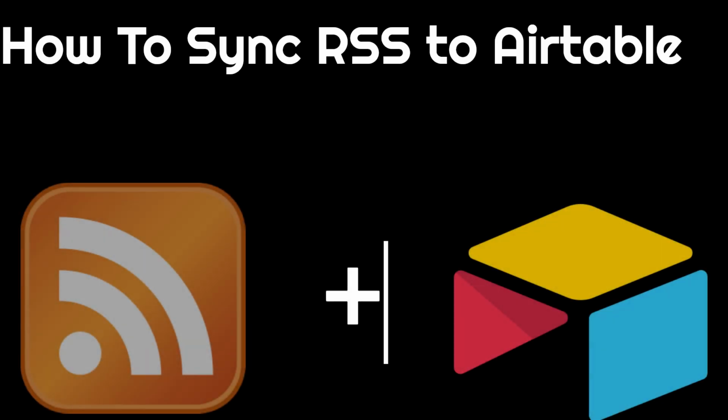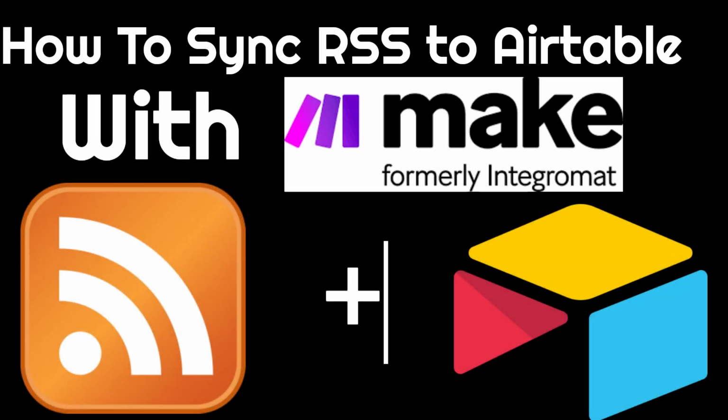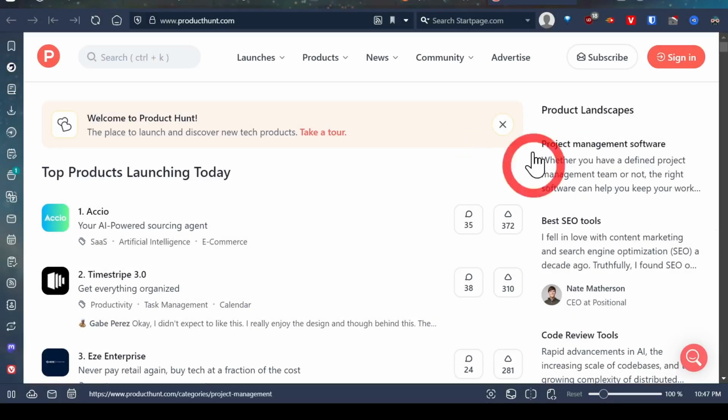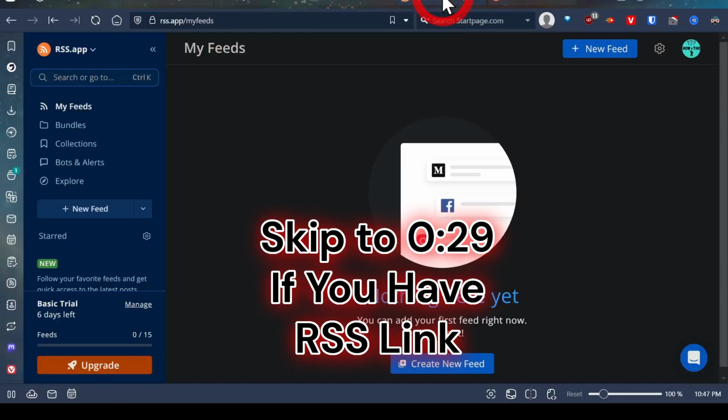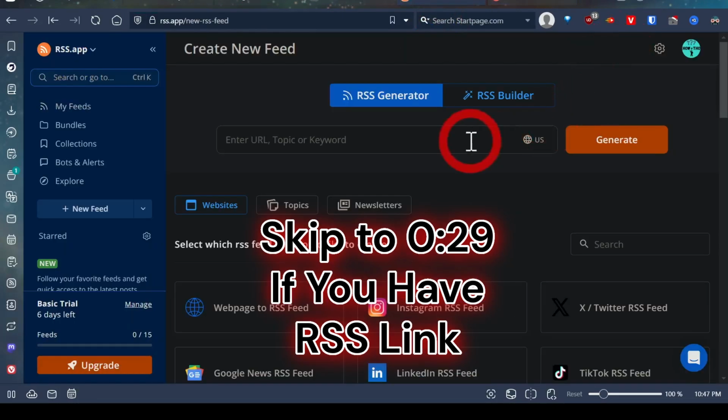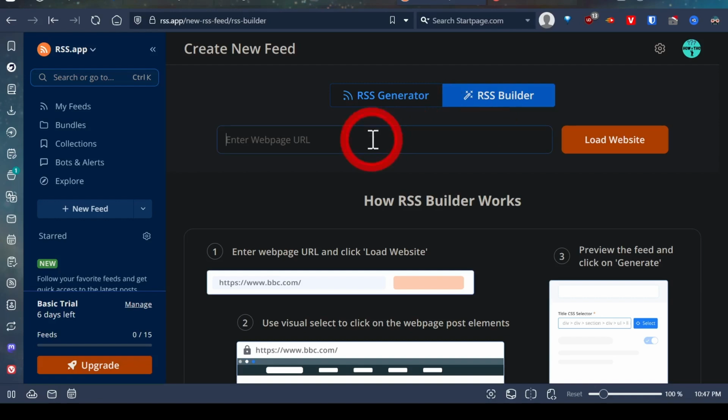In this video, we'll show you how to automatically add RSS feed items to an Airtable table. First, I'll generate an RSS feed. You can skip this part if you already have one. If you're interested, the website link is in the description.